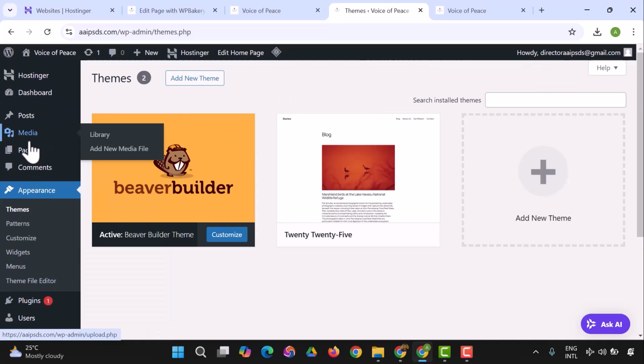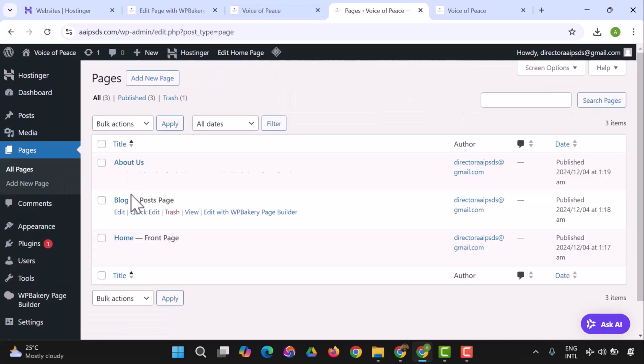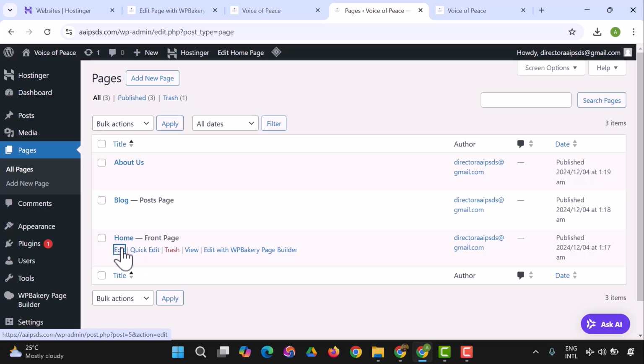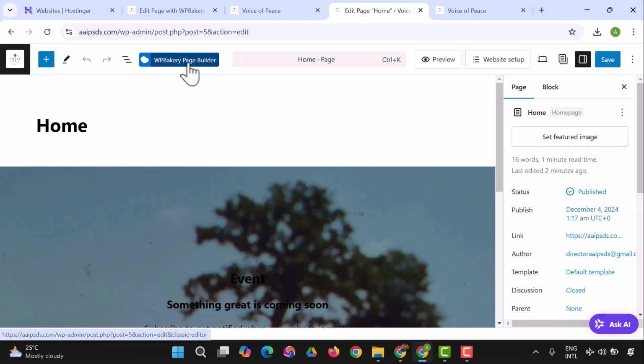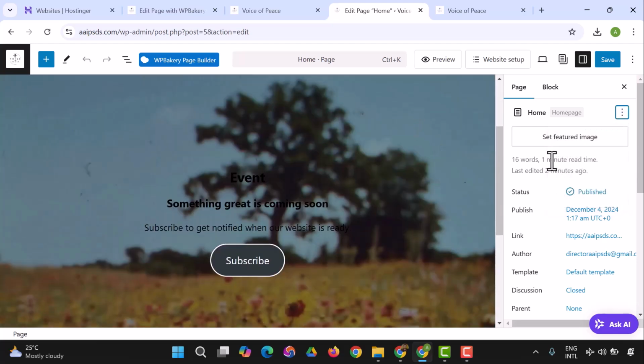So let's just go back to our pages. Coming back to pages, we are going to have our page right here, and we could easily see this. Click on edit, and having clicked on edit, you're going to see WP Bakery page builder right here again, like I said. This is the home page as we know, so we could just easily leave that.